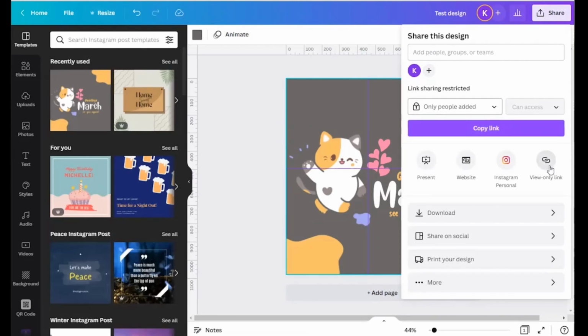You can do a view only link. So if you're creating something and you just want somebody's opinion, but you don't want them to edit it, you can give them this link. And now they can just go in and see it on their screen. It just opens as a picture and they can view it.